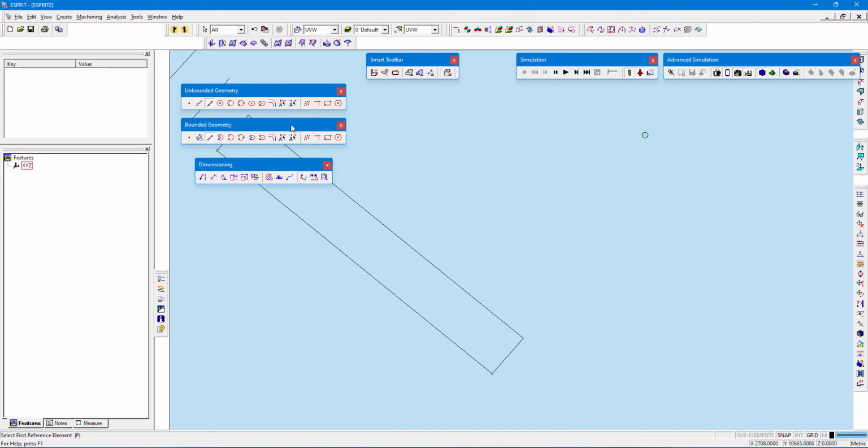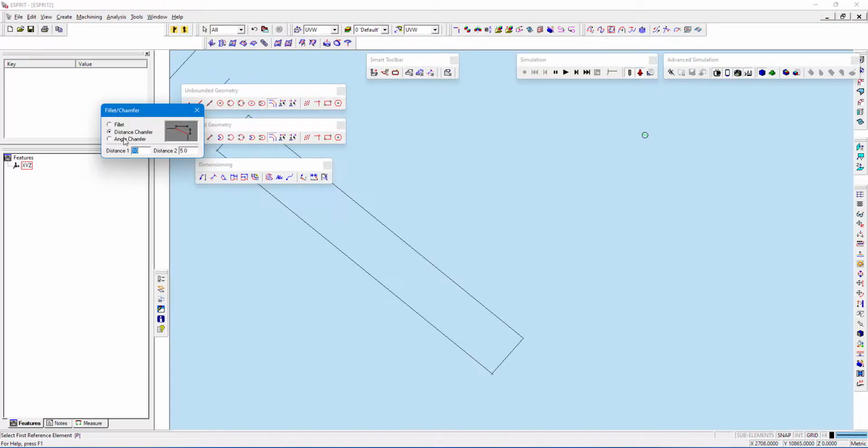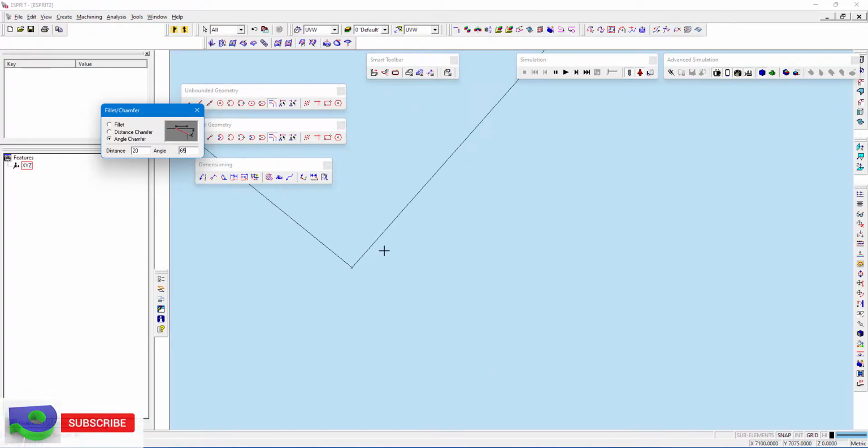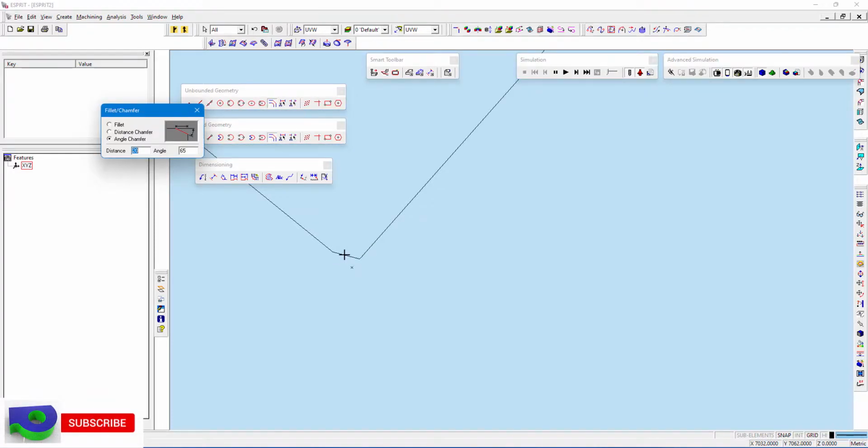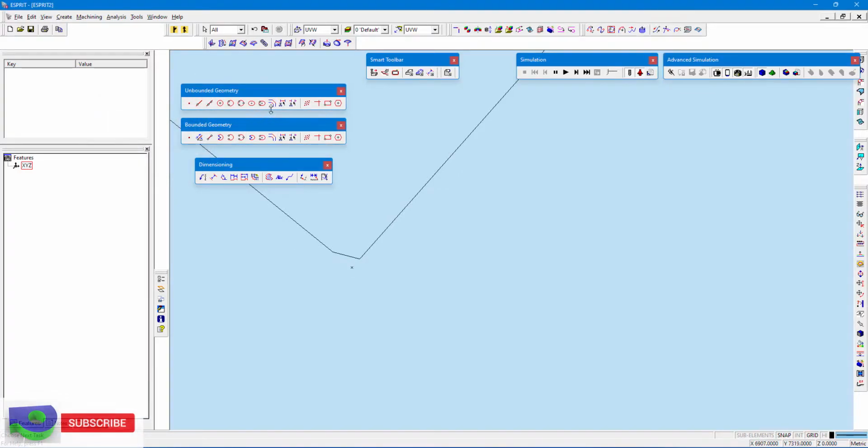So next chamfer, I will just create something for you. And again I will go for a chamfer, and I will select angle chamfer, and I will define my chamfer as 20 distance I require, and the angle I need is around 65 degrees. So I just select my first and second line, so it is changed to a chamfer. And I hope I mostly covered it. I think the ellipse is not covered in both the things. Okay, I will just show you the ellipse.